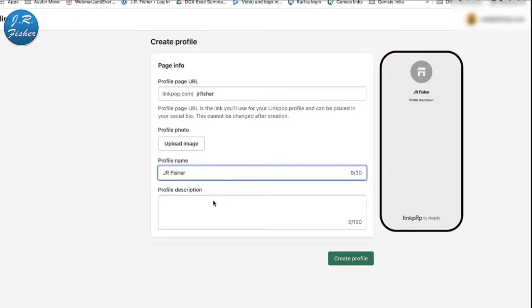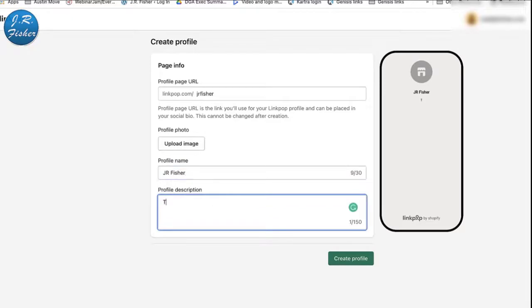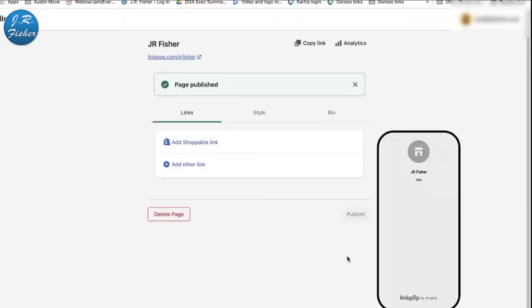So I'm going to fill all that in, and I'll just put "to be written," and I'll create my profile right here. So I've got one now for J.R. Fisher. You can see it here at the top. This is my Linkpop, and that's pretty cool. That's really all there is to it. So I've got one here now that has my name, and that's really all there is to it.